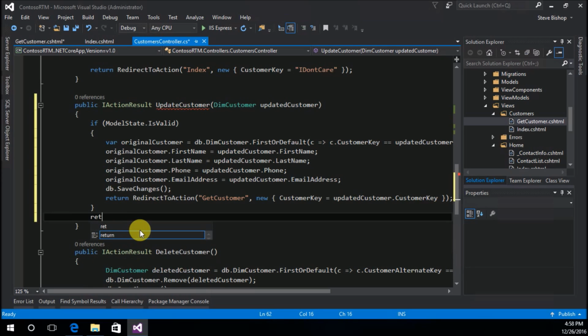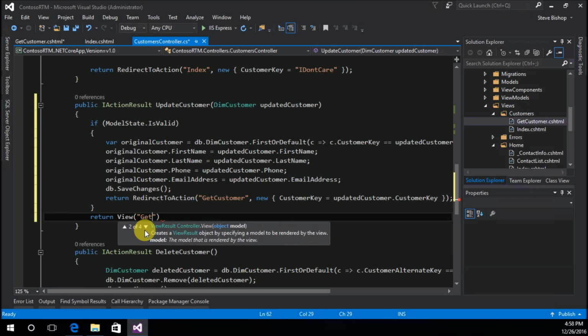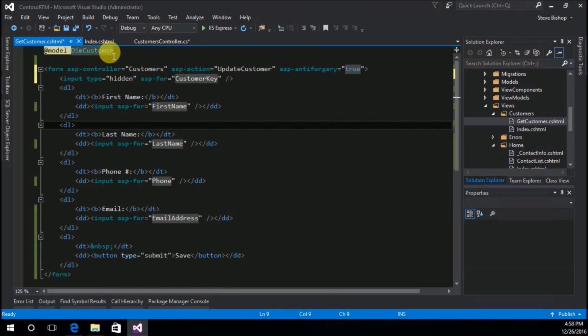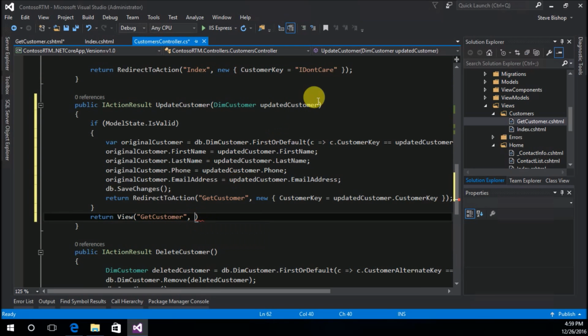So rather than actually calling the get customer action, I can directly call from our update customer method. I can just do a return view, and I can name the view that I want to return. That would be get customer. So I'm not getting the get customer action, I'm calling the get customer view. And now I'm going to pass into the get customer view, since it takes a model of type dim customer, the same values that were being passed into our update customer method. So I'm just going to copy that and paste it there. So now we're passing into our get customer view whatever the updated customer information is that the user sent along with the update customer method.